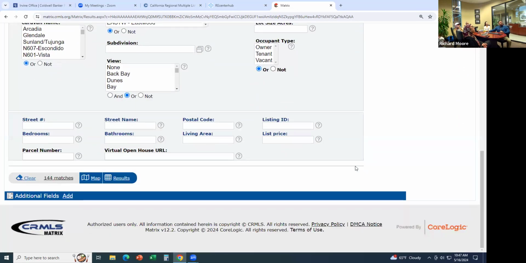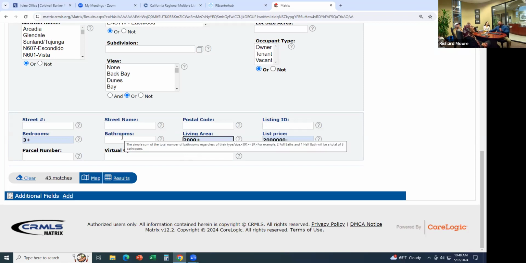Let's narrow this down. Bedrooms 3+, that gives 51. Okay, and then living area, 43, 53. Okay, let's keep going here. Let's see if we can get it down. Bathrooms, 3+, 42. Okay, that only brought it down a bit. All right, we're on a roll here.